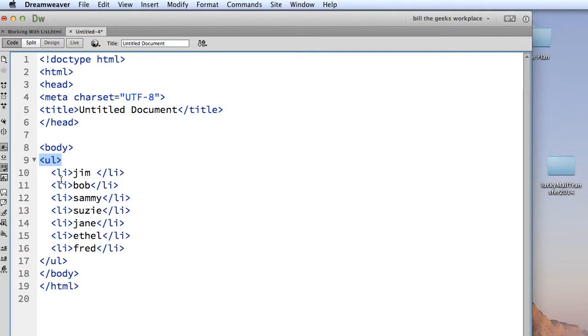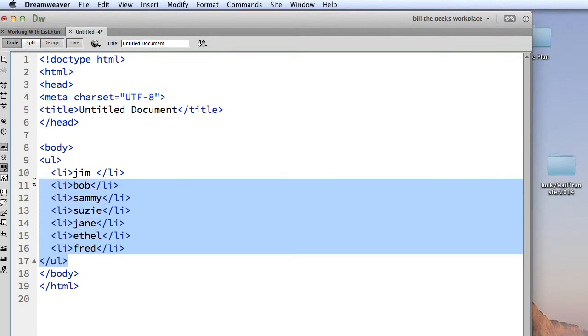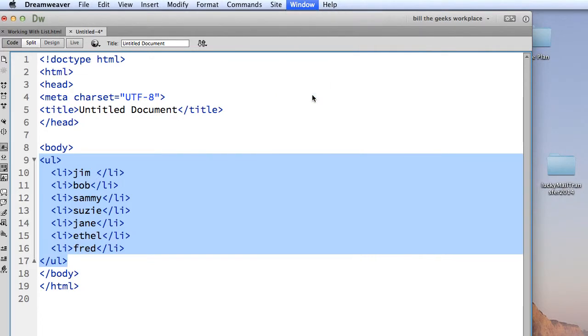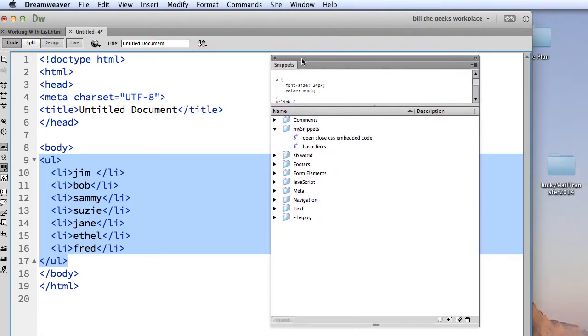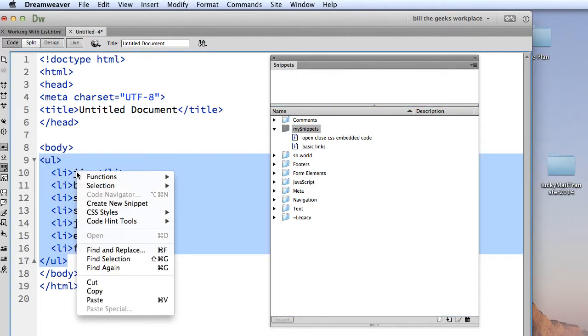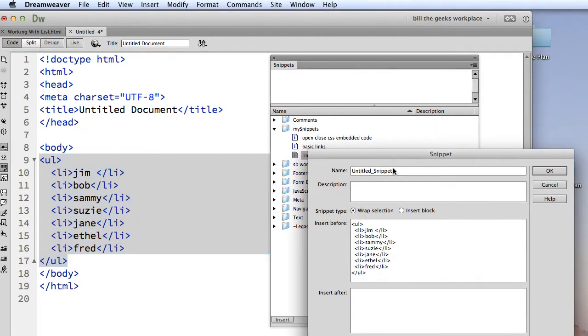So there you go. Now what I'm going to do, I'm going to highlight this, and I'm going to open my snippets panel. And here we go, snippets. Here's my snippets, a folder that I've created. I want to save this code because you're going to use lists all the time. And this way you don't have to do what I just did again and again and again. So I'm going to control click or right click on the PC, create new snippet. And I'm going to call it list basic.